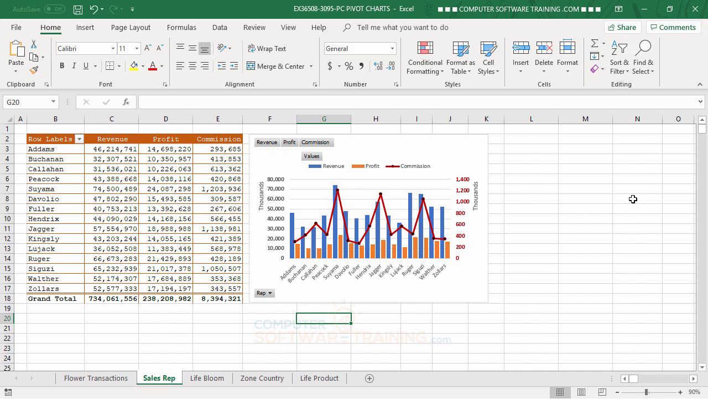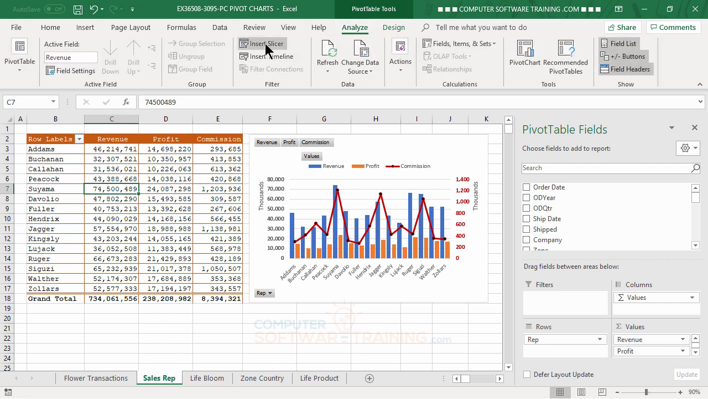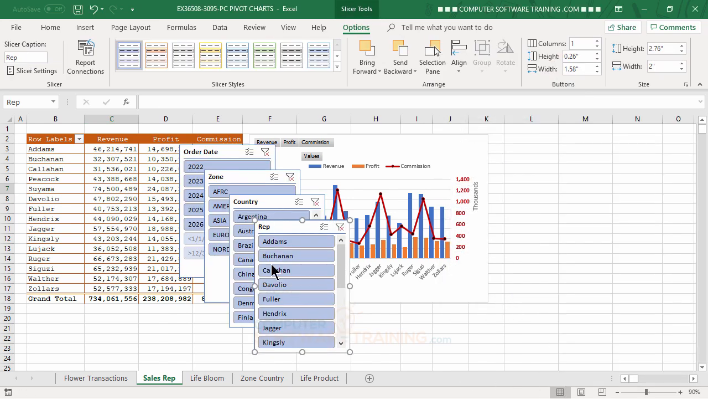So what we're going to do is bring in the slicer. I'm going to do that by clicking onto the pivot table there, hit Analyze, hit Insert Slicer, and the slicers that I want to bring in are going to be the zone, the order date, and let's say the country. Also, if we wanted to do the rep, because we have the rep control from here, we can still control from here too. So we'll bring in the four of them. Hit OK. There they are.